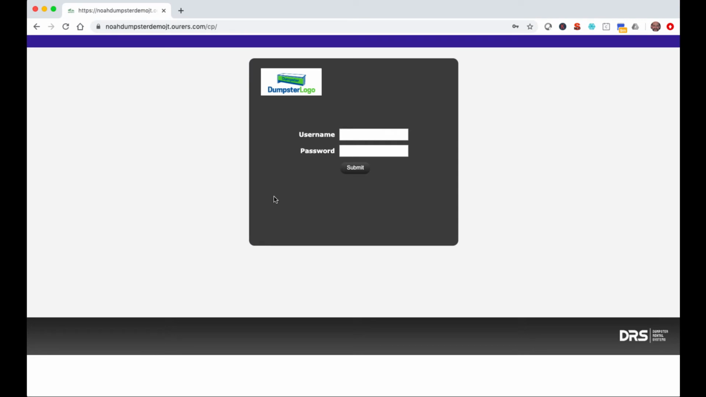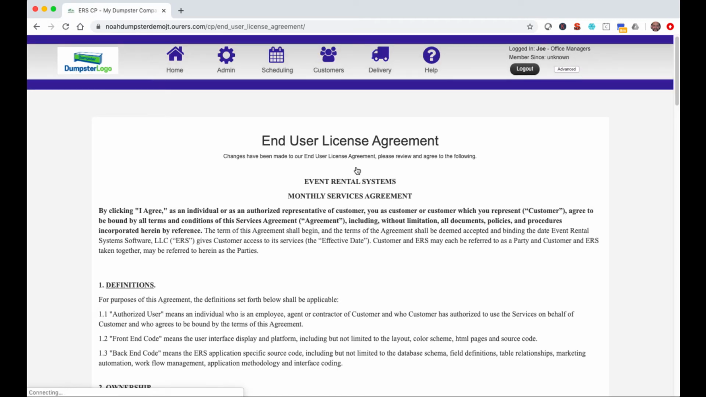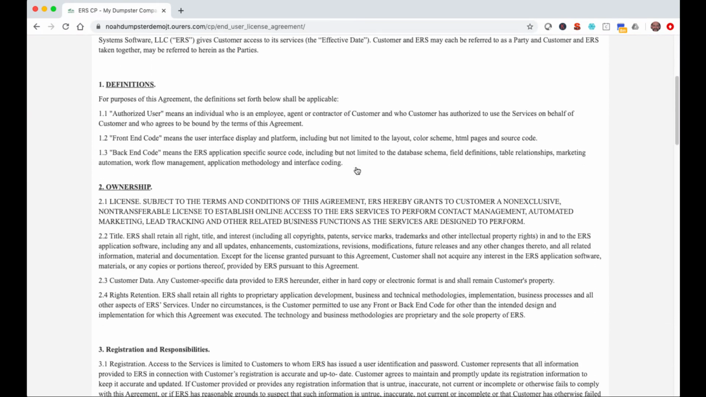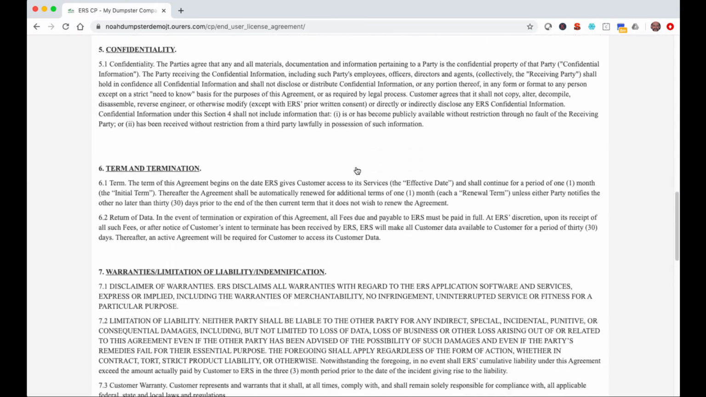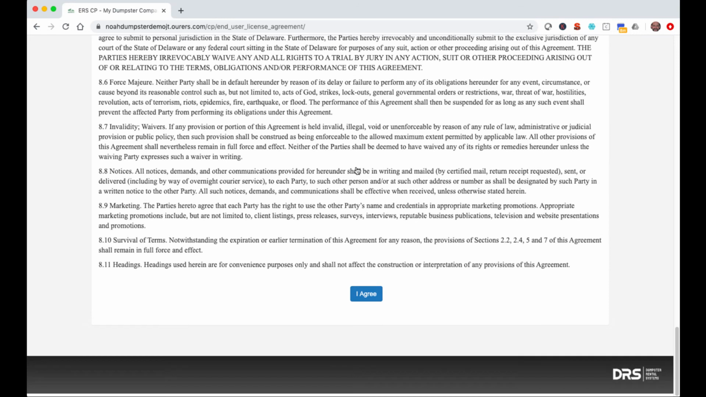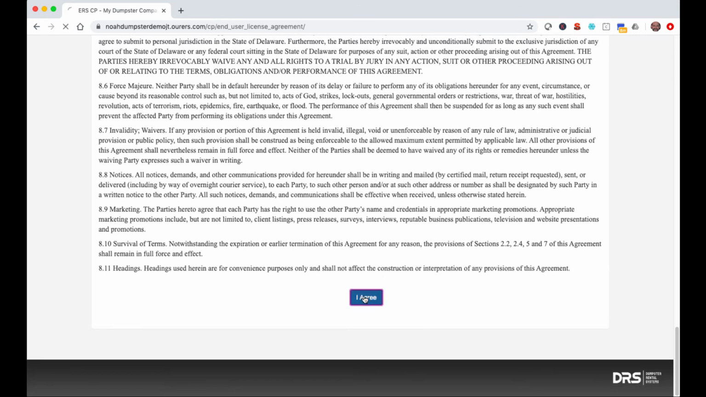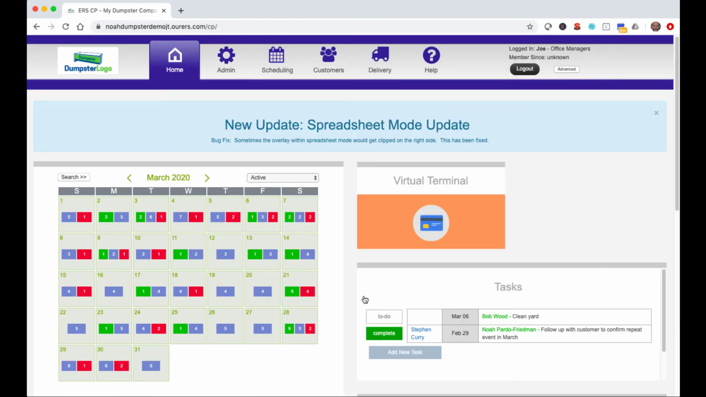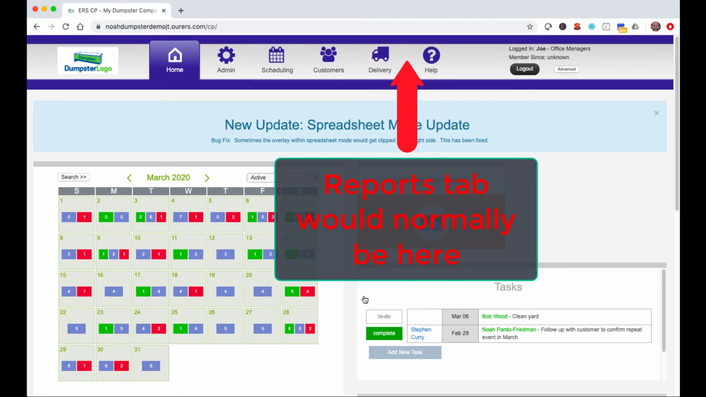Now our employee is back in his office, and he's going to go ahead and log into the system using the credentials I've given him. And as you can see, he is going to be prompted to read and sign the end user license agreement. Now, as we can see, the Reports tab is not showing up for Joe. That's because we disallowed it when we set up his user profile.